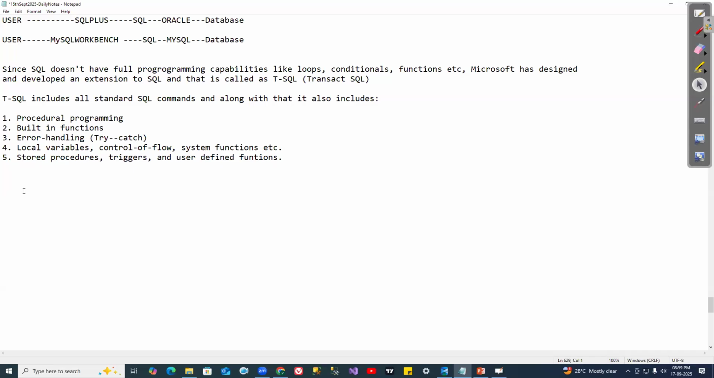Now let's come back to SQL. In SQL, we have commands. Now let us see how to use them. First, let us see how many types of commands there are. SQL commands.